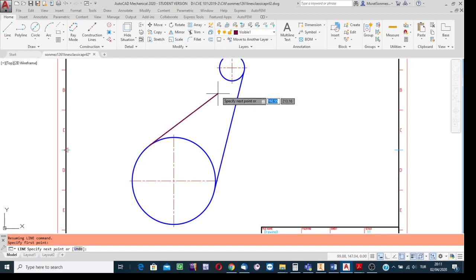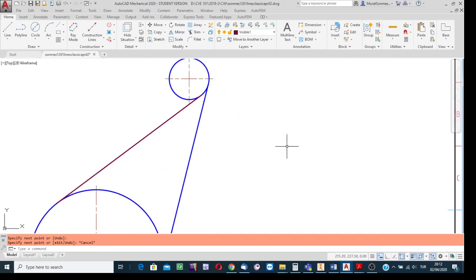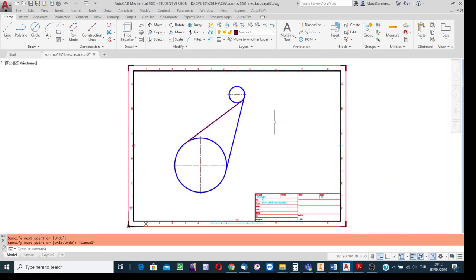And then I know that the second tangent point is to be at the fourth quadrant of this circle. So move the cursor to the vicinity of this other circle at its fourth quadrant, see the tangent symbol, and then click the mouse. Press the Escape button, that is it. Yes, this is the thing to do in the classical method.